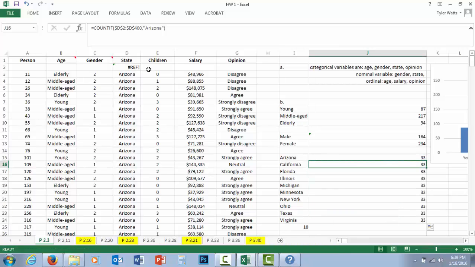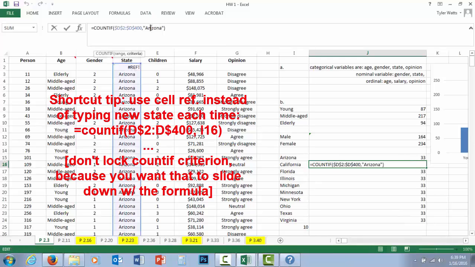And of course now we get 33 each time because it's looking in the exact same range, D2 to D400, for the value Arizona. But now we just replace the word Arizona with California. Whoops. Okay, I get 0. Well, I know I remember seeing it over there. So what did I do wrong? Probably just a stupid typo. And that's right, I misspelled California. So be very careful with your typing. And California happens to come up 33 times as well, coincidentally.